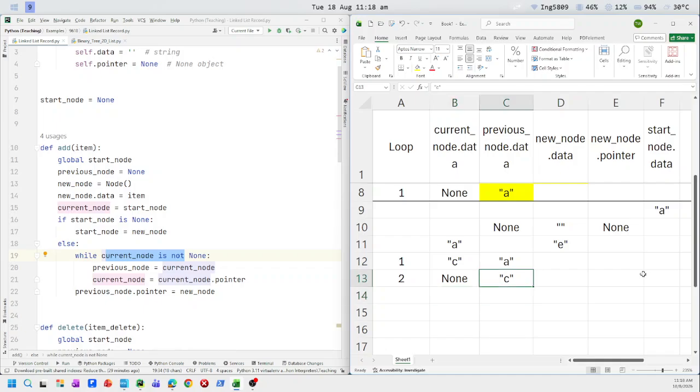Previous node pointer points towards new node. Now the C where the pointer is empty, now the E, the memory location of it, will be stored in the C pointer. The C previous node dot pointer, that one will store E. So that means after A points to C, after C points to E, you have successfully updated the linked list. Now C points towards E.